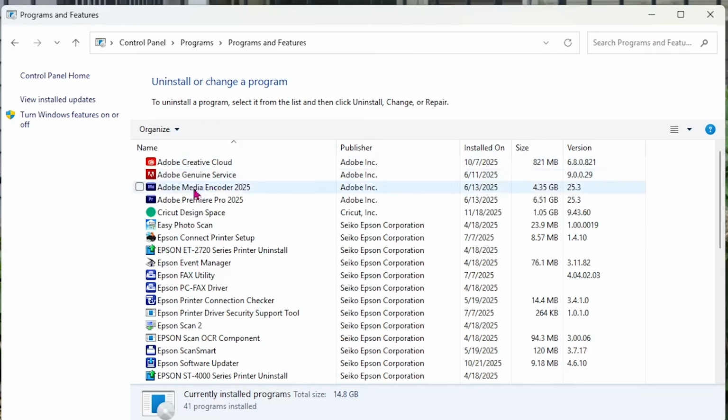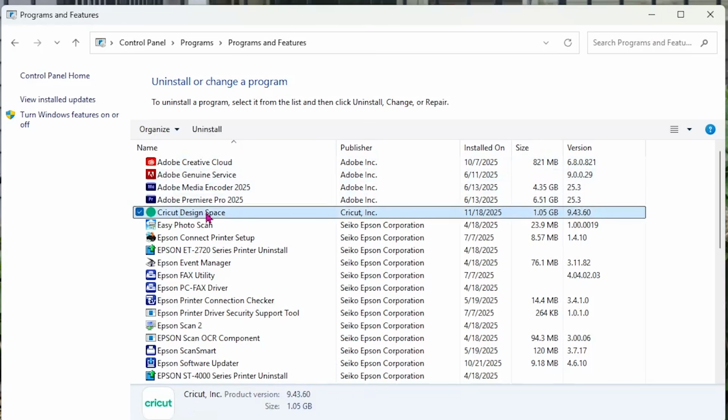Once you find your program, what you're going to do is select it here. You may have this uninstall option up here at the top, but you can also right click on it and it should bring up the uninstall option. Now make sure that you have your Cricut Design Space closed when you do this, and just know that you may need to restart your computer. Some programs do require it, and every once in a while, the Cricut will ask me to restart. So whatever you're doing, just make sure you're done doing it before you do this.